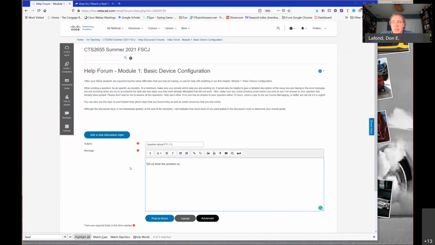So tell us as much information as you can: what lab you're working on, what pod you're working on, if it's NetLab, if you retried it a second time, tell us what the issue is, and we will help.